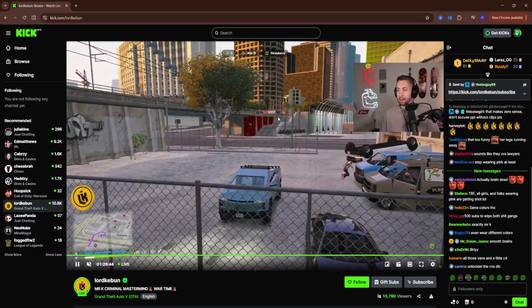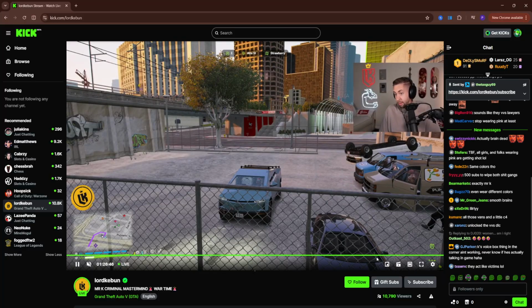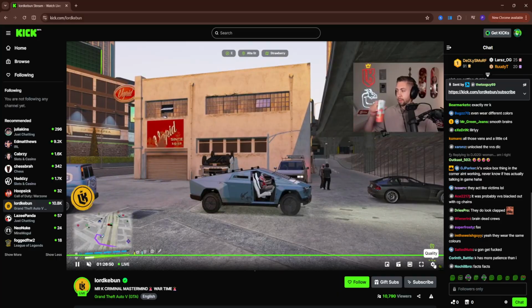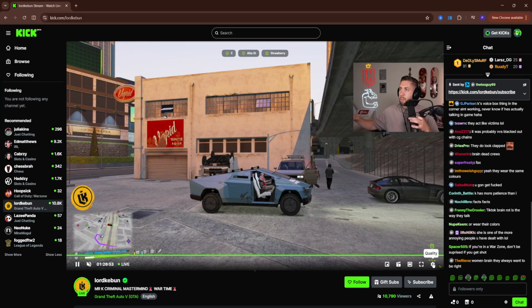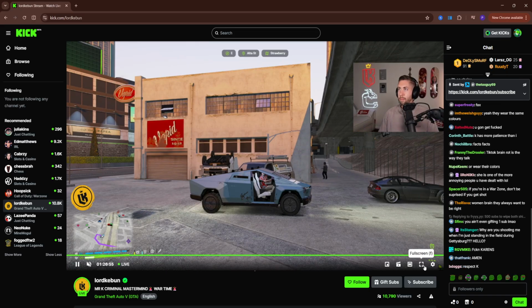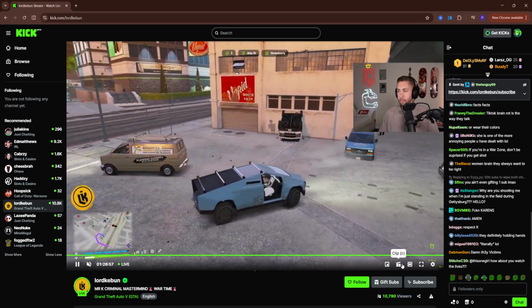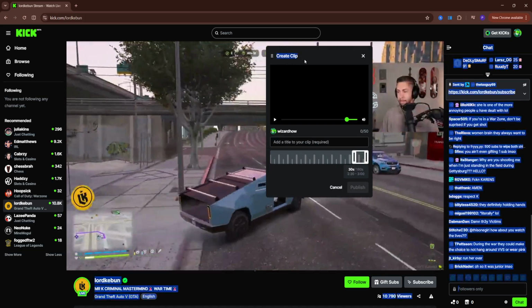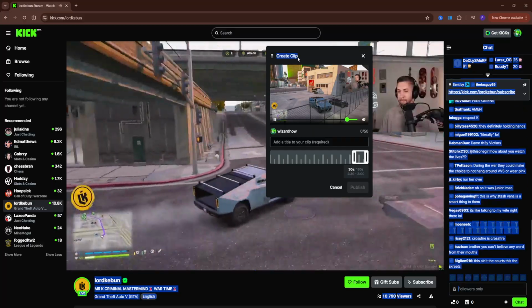Now what we can do here is you will see at the bottom right corner the settings gear icon, and if you go a little bit left, the third one is the clips. So click on that and you will see here create a clip.